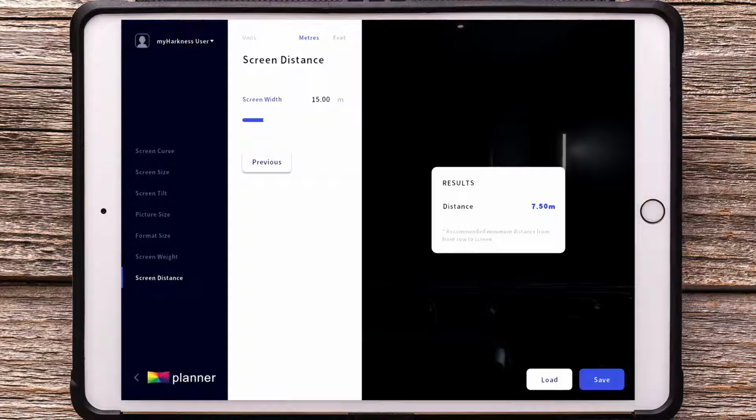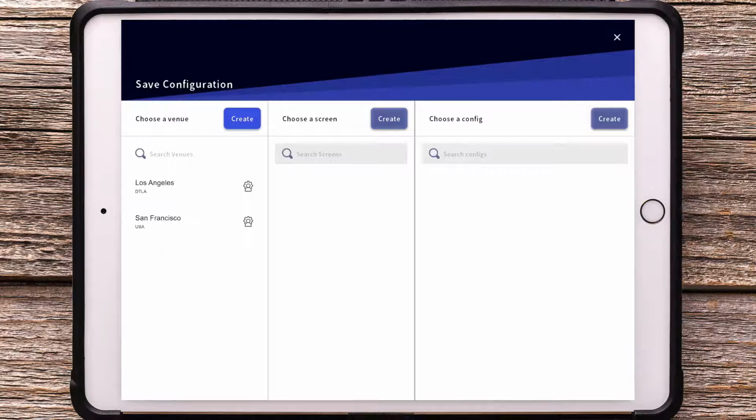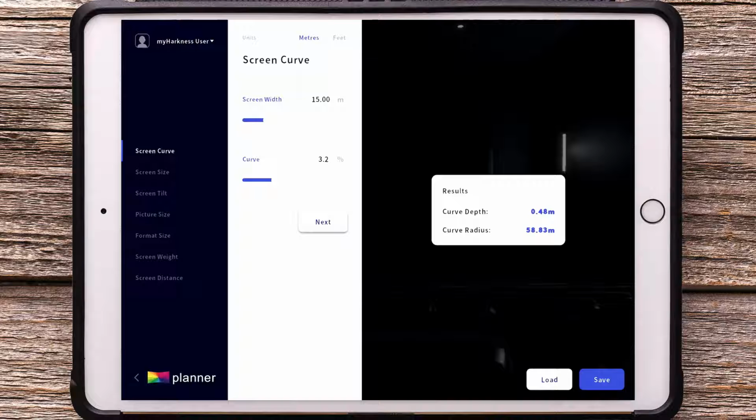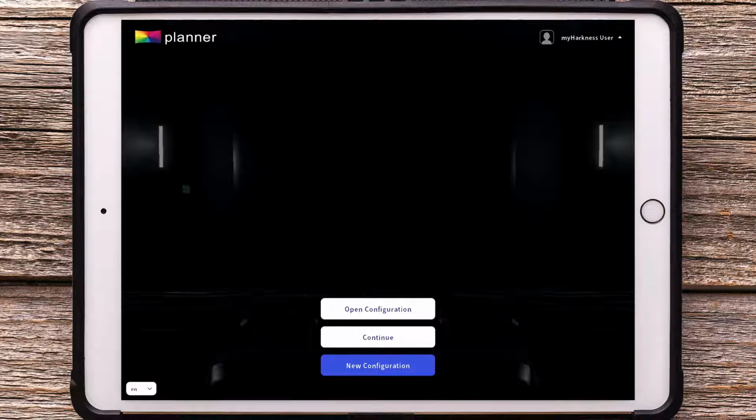With the calculations complete, users can either save the configuration for further project work, or return to the main menu. As you can see, the myHarkness Planner is great for overcoming complex mathematical calculations. It's the perfect tool to complete your project workflow ahead of ordering a screen.